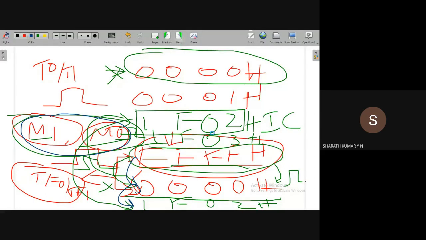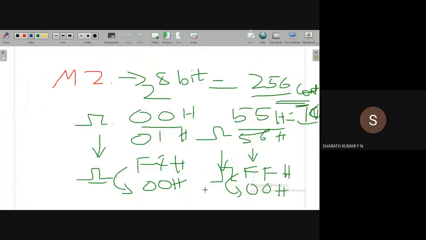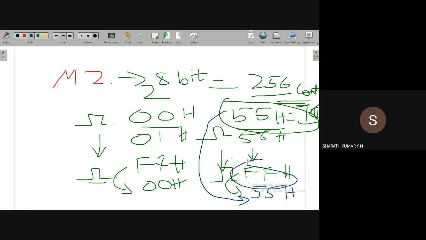In mode 2 operation, we need not worry. The microcontroller, or the compiler, will automatically load the initial value to the timer. What is the initial value? It is 55H. It will load the initial value 55H to the timer when it reaches the final count of FFH.